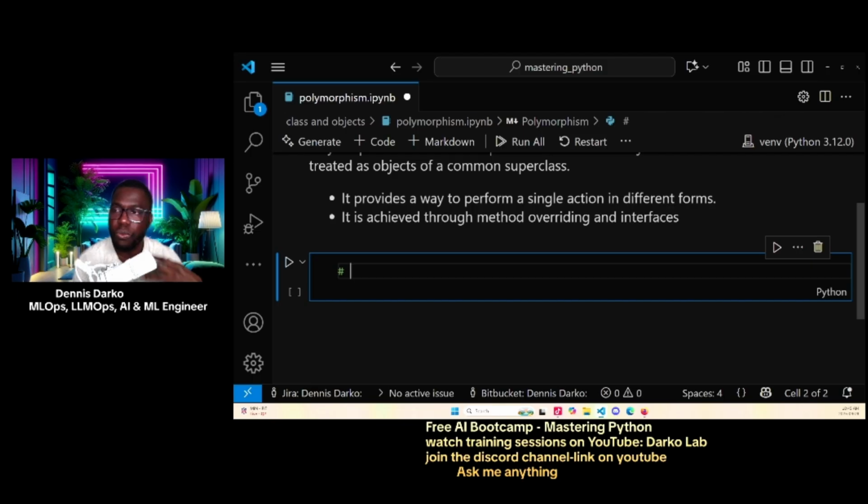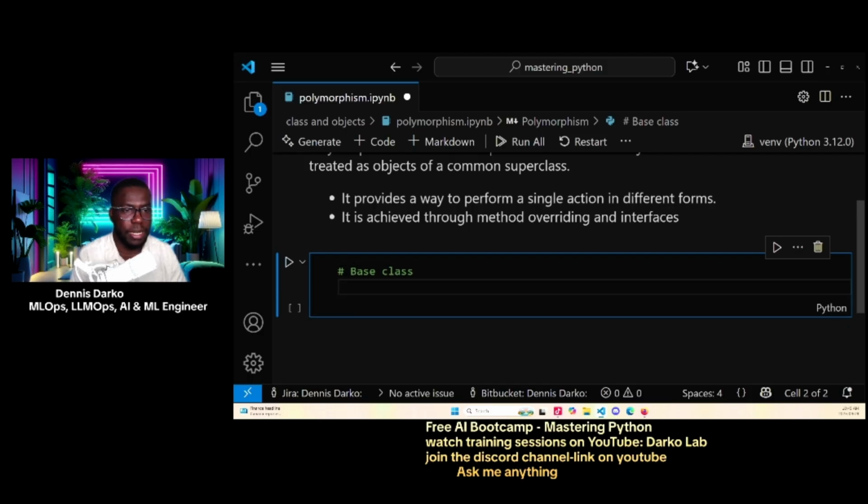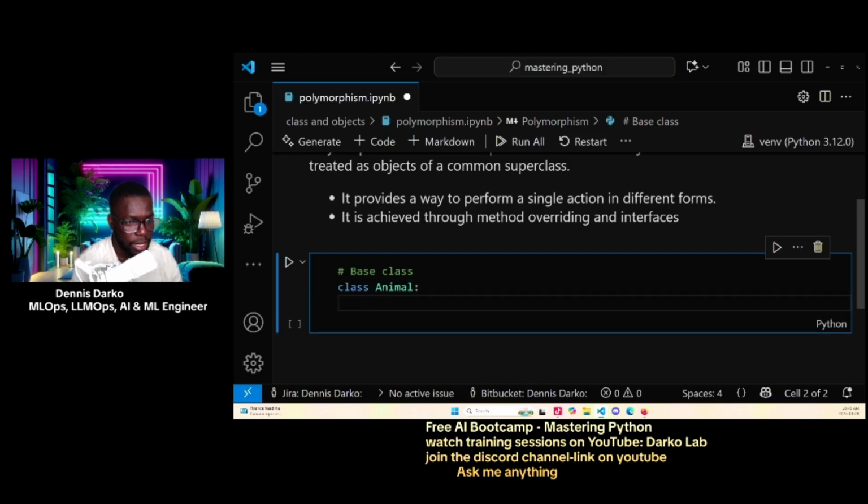Within the code, we can demonstrate polymorphism. Let's say we have a base class. You understand base class, it is basically the parent class. So class, let's say Animal. Let me use the animal example so you get a clear understanding. Because we are not going to pass any parameter or attribute, let's go straight away with our function.